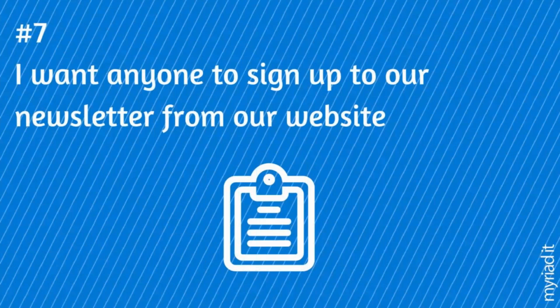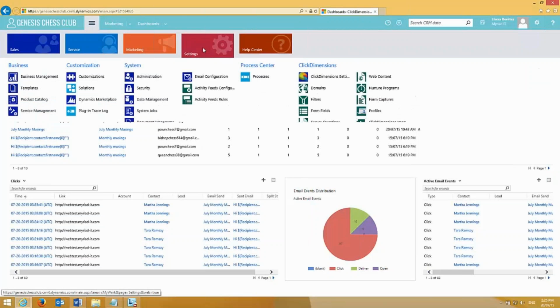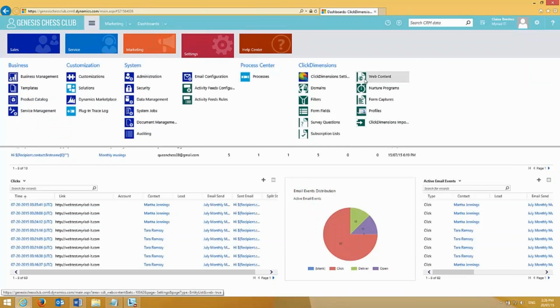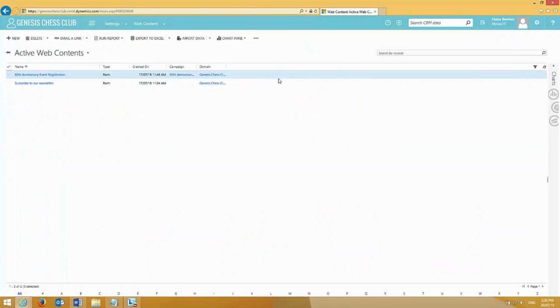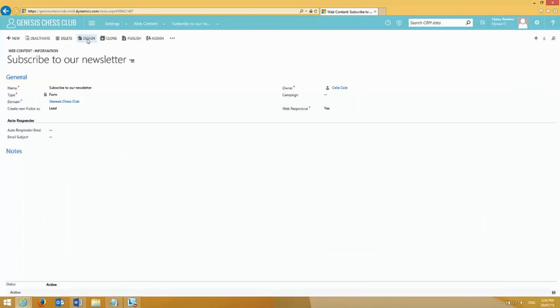So the next scenario is allowing anyone to sign up for a newsletter from the website. So again, what I need to do is create a web form, and within there, all I'm going to do is copy and paste some code that ClickDimensions provides.